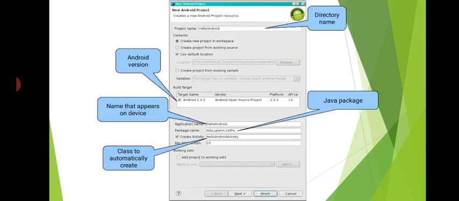This is a screenshot which we have taken, wherein the project name is Hello Android, and the other details will almost automatically be filled by default, wherein you have the Java package, and the class that is automatically created. The name appears, whatever you type as the project name, the same name comes as the application name. And over here, the workspace option, create a new project in workspace, is already ticked.